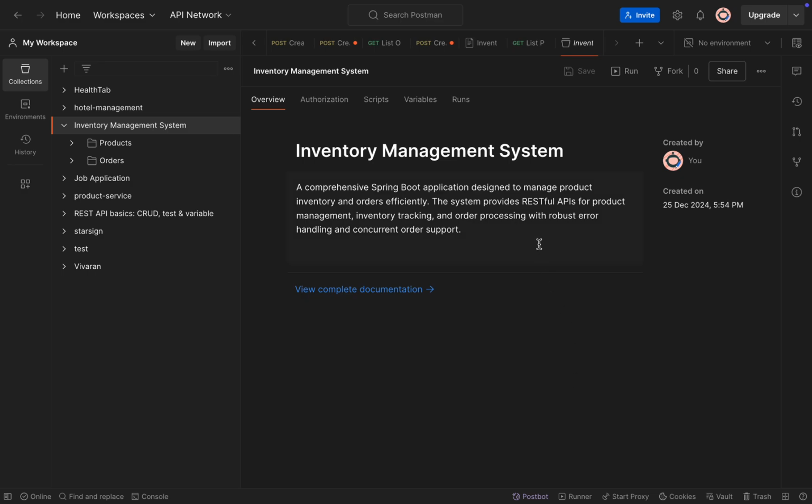What this system basically does is manage the product inventory and orders, and the concurrent modifications to orders. We can update and create products, and similarly orders. All this will be hands-on. So let's dive right into it.